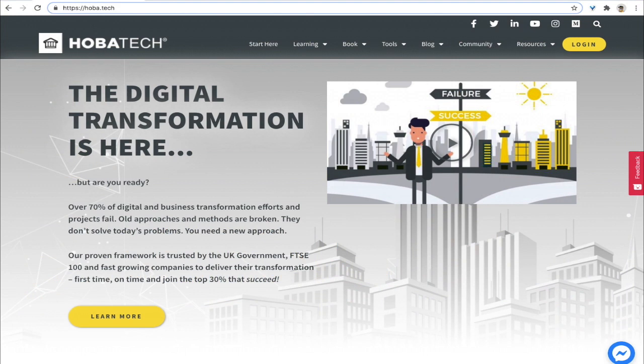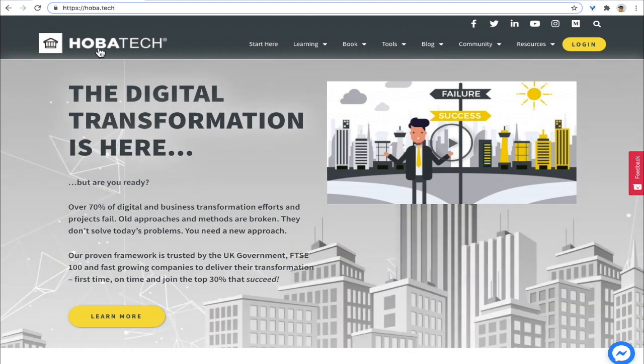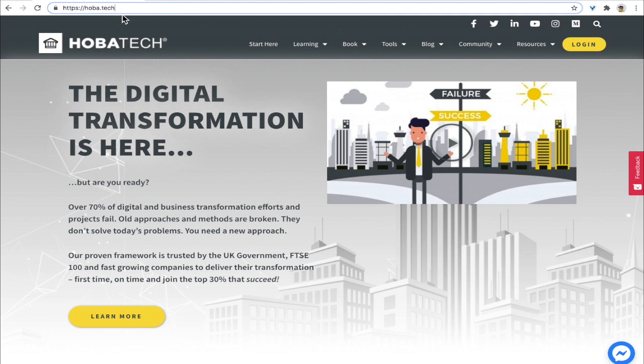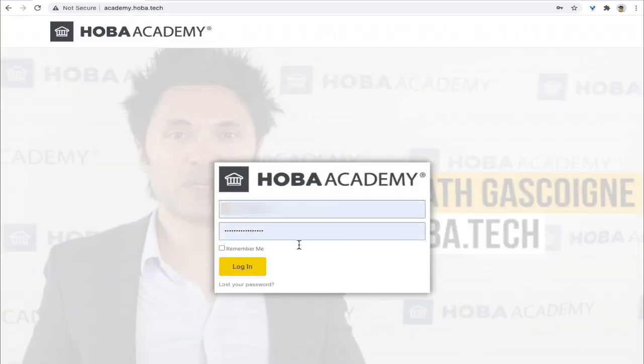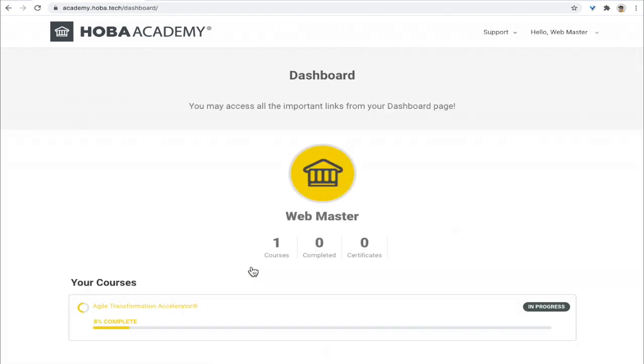First things first, log in. Now the quickest way to get to log in is to go to www.HOBA.tech. Pretty easy to remember, just click on the login and you'll be taken to the portal and login screen. You can log in using your email and your password and you'll be redirected to the course that you enrolled in, this one. We recommend you bookmark that page, HOBA.tech. It's pretty easy to remember, you'll be coming there a lot.